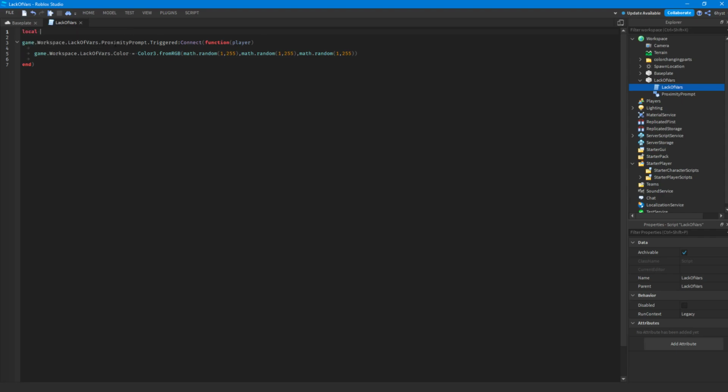So what we'll do first is make a variable to store our part, lack of Vars, right? And we're going to use workspace, because actually you don't need to index workspace with game. You can just type in workspace alone, it's already a global, and then you can just reference your variable straight away. So with that, we can get rid of all this text here and just make it part, and then we can also get rid of this here and make it part.Color. That way it made it a lot shorter and cleaner.